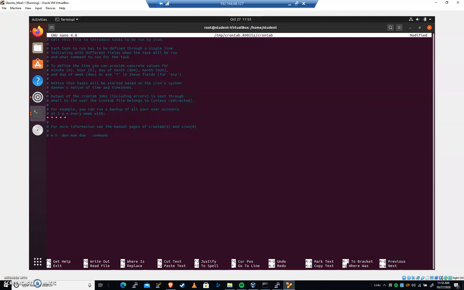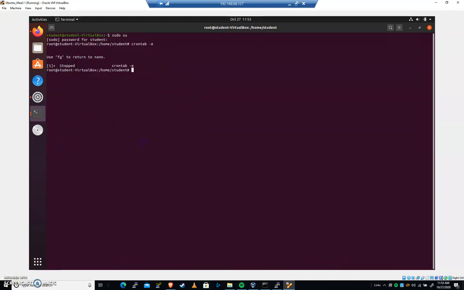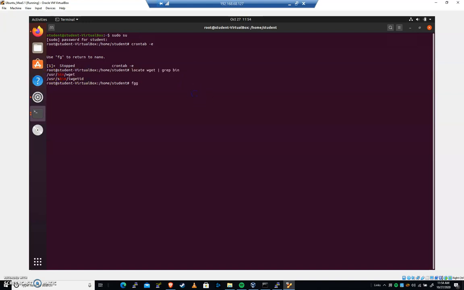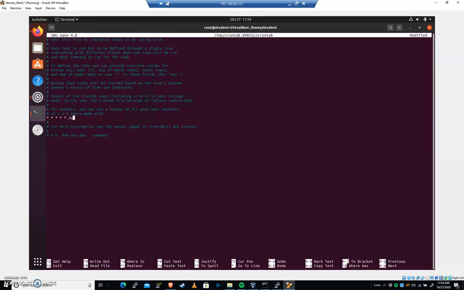And in this case, we want to run the wget command. So I'm going to hit Control Z to background. And I'm going to locate wget, and I'm going to grep bin. And you can see that /usr/bin does have wget, so we know where that executable is. We want to reference that directly here. So I'm going to hit fg to get back to my crontab. I'm going to go /usr/bin/wget, and we'll do this every minute.